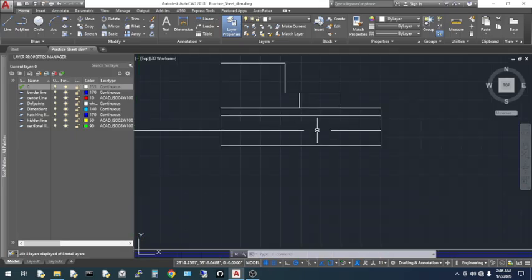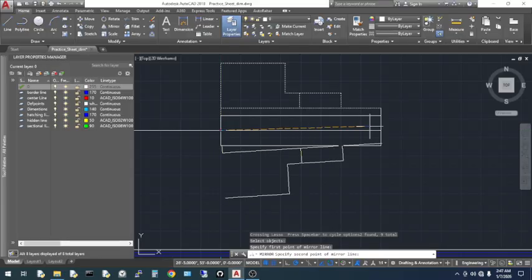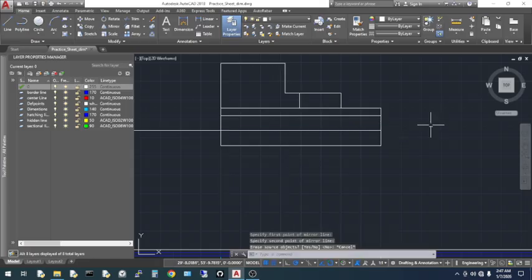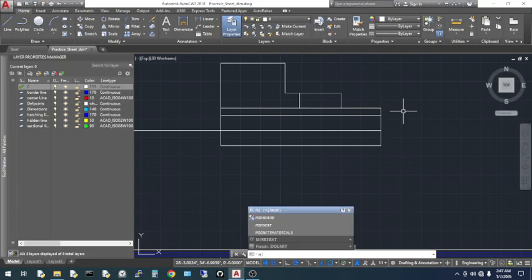And now what we are going to do is mirror this whole profile. So MI, enter. So let's select the whole profile. Enter. Select the center point. Okay. MI, enter.